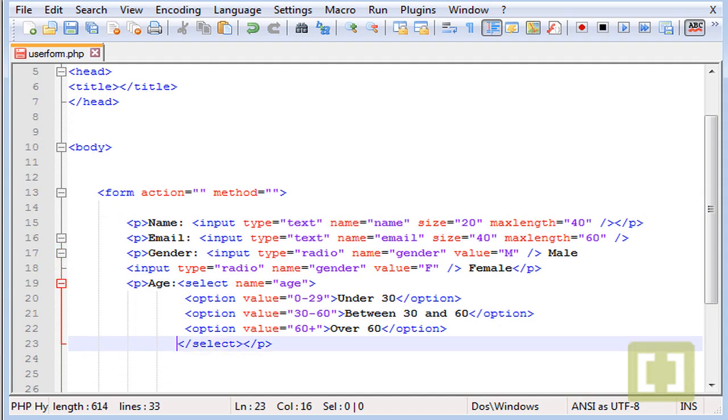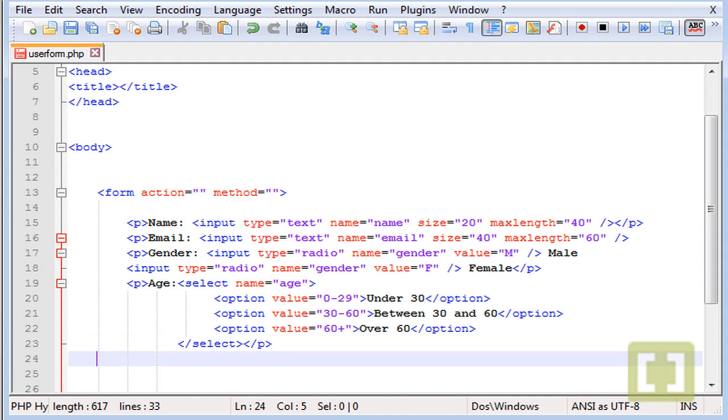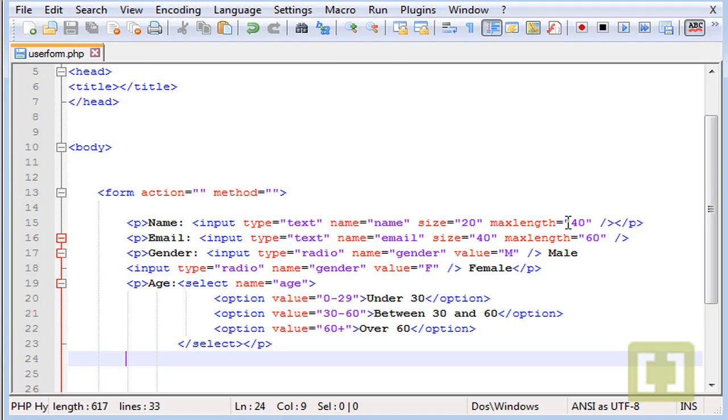Okay, so basically, let me indent this so it's better presented. So basically, we have now an input name, input email, a radio button for the gender, and also a drop box with several options for the age. So let me check this. And yep, okay, great. So we have a lot of different types of inputs. I'm still missing one, which is the text area. So let's create a text area.